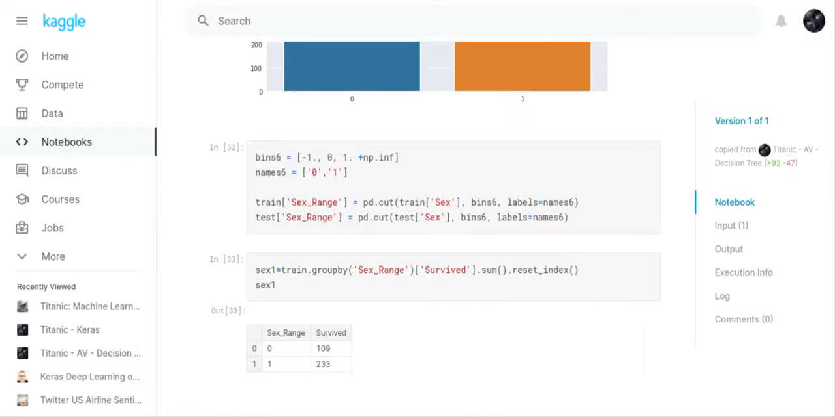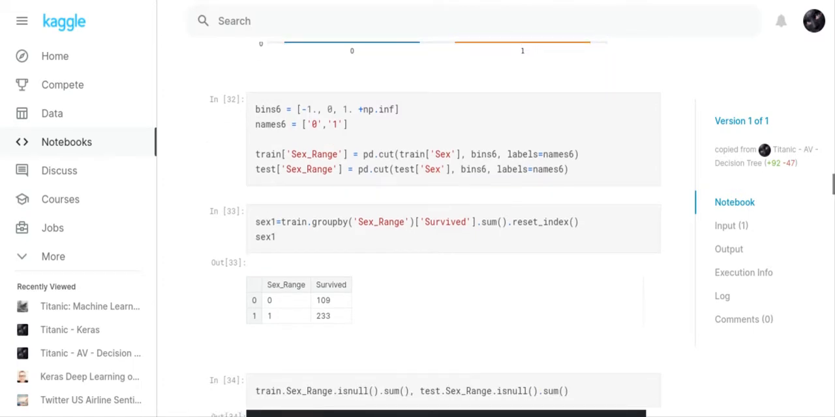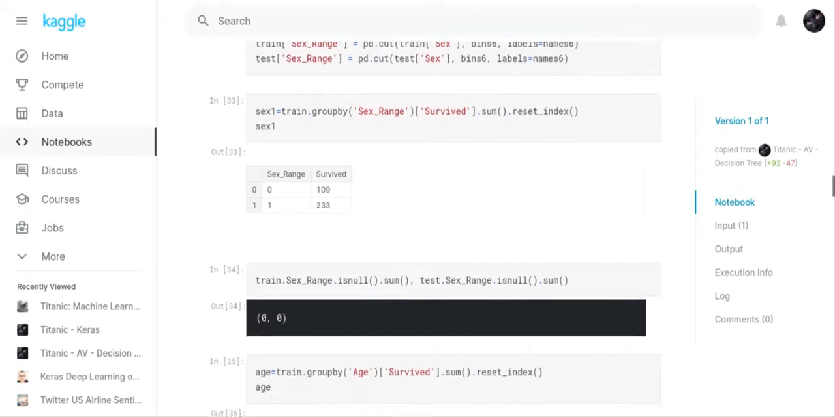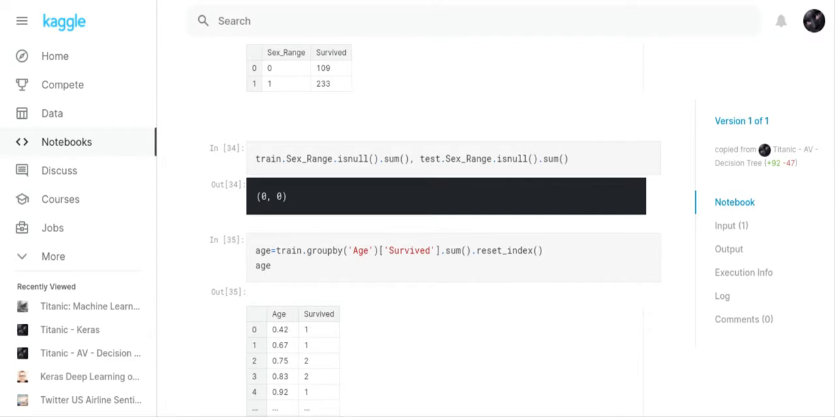So what we did was we had to set up another dictionary. So we had to assign male to 0 and female to 1, and we mapped that. And so that was mapped into the sex column. So you can see that we had 109 male survivors and 233 female survivors, which totals 342, because there were 342 survivors in the train set. And again, we tested to see if there were any null characters, and no, there are not any null characters.